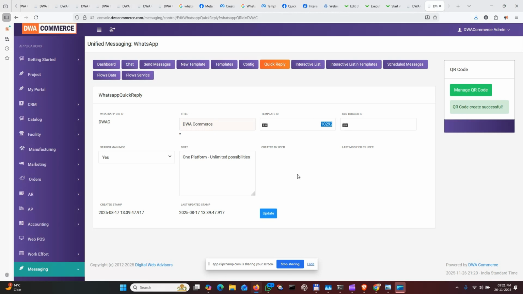So these are the overall three use cases typically that you can use to implement automation. There are other advanced use cases which we'll talk about in advanced WhatsApp automation video.